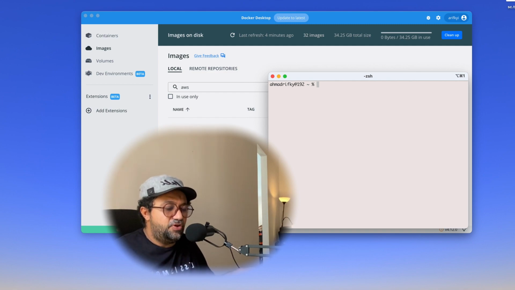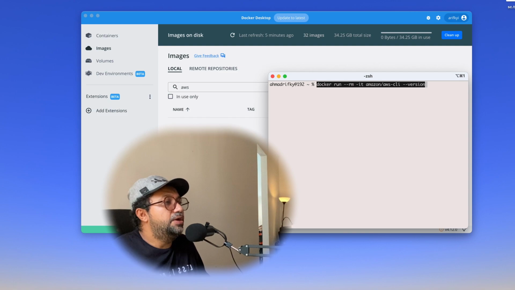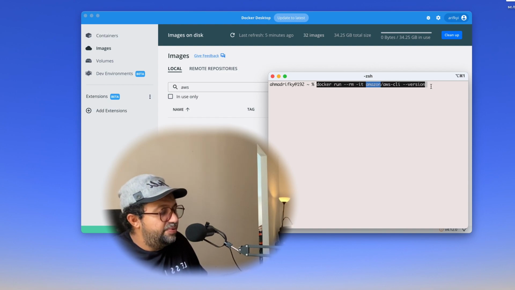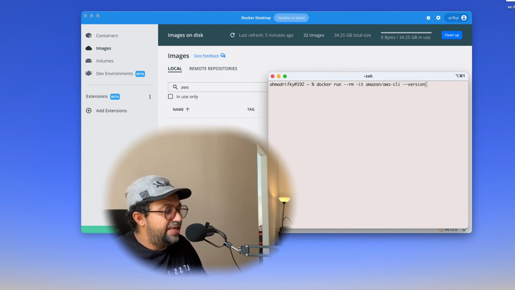Let's test, guys. What I'm going to do is run this command. It's very simple. This is the command docker run, remove after finish, interactive mode, with the Amazon AWS CLI. This is the repository from the Docker Hub itself, and immediately it will give us the response that we download. Now we can start this.